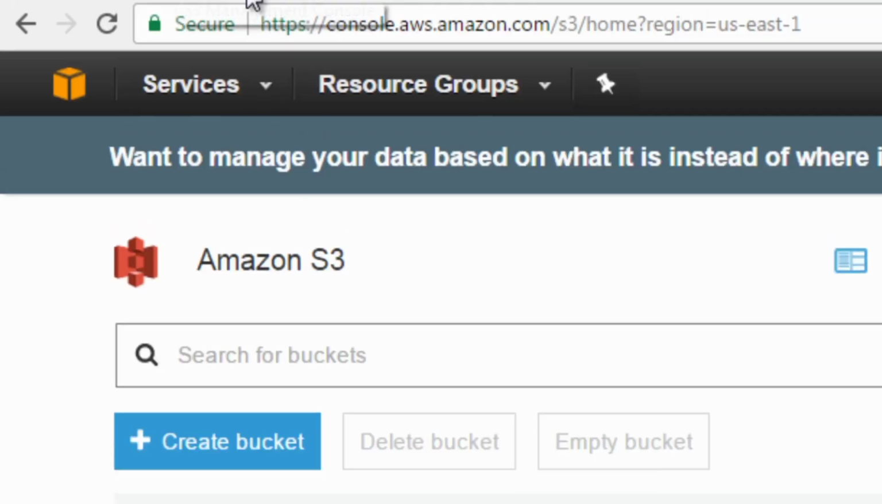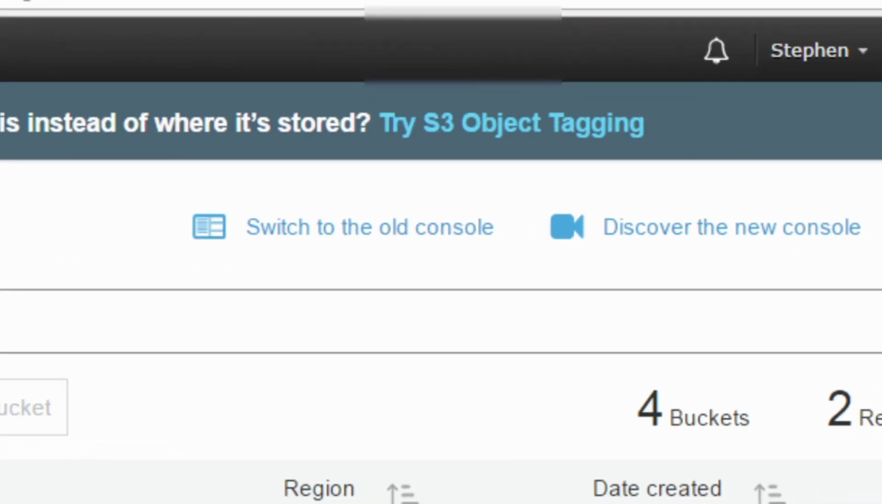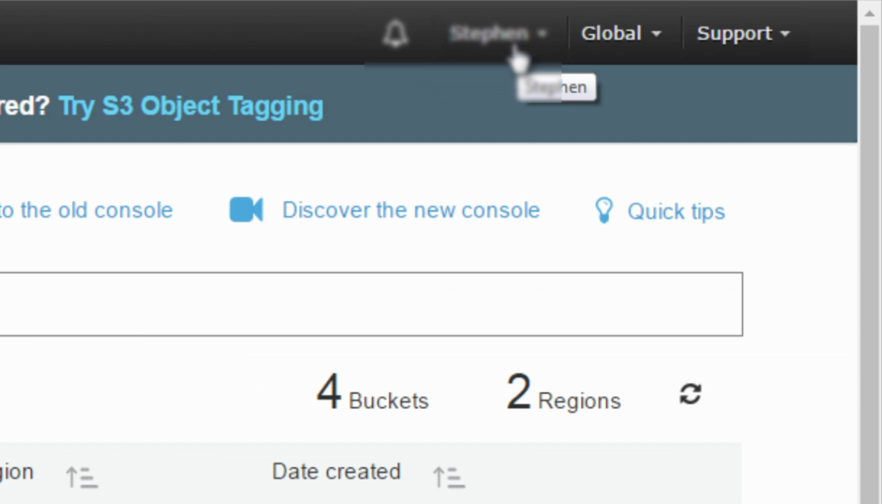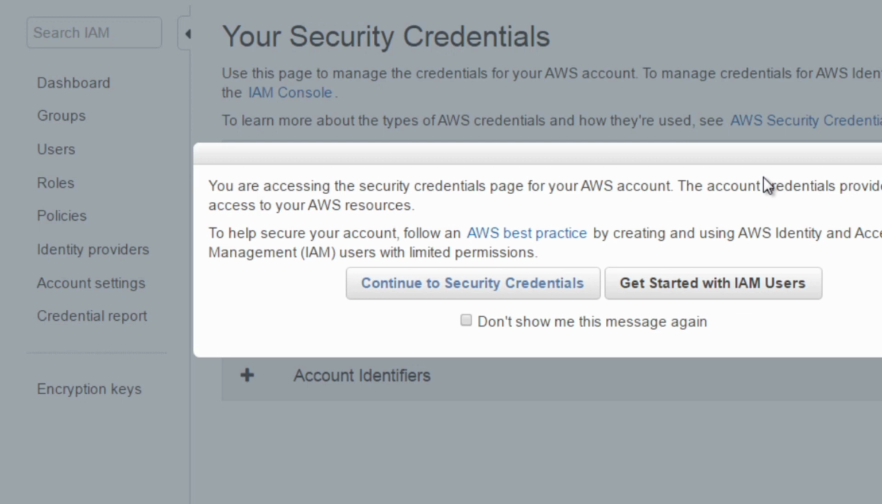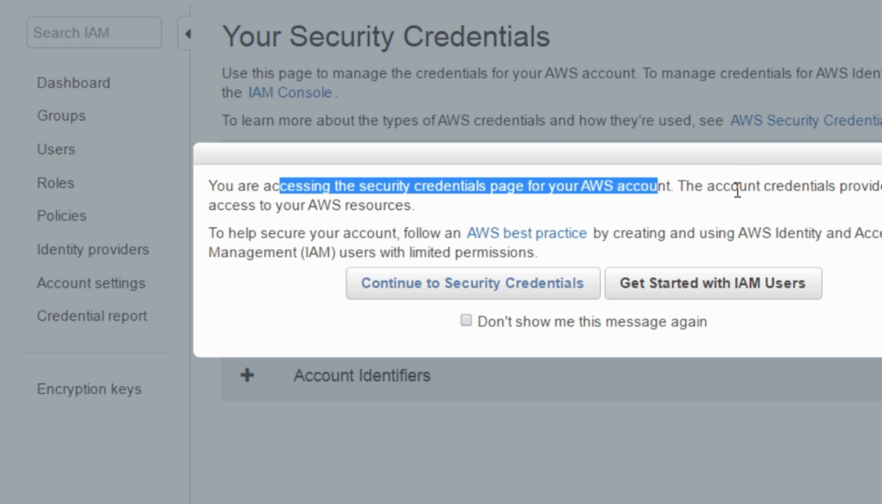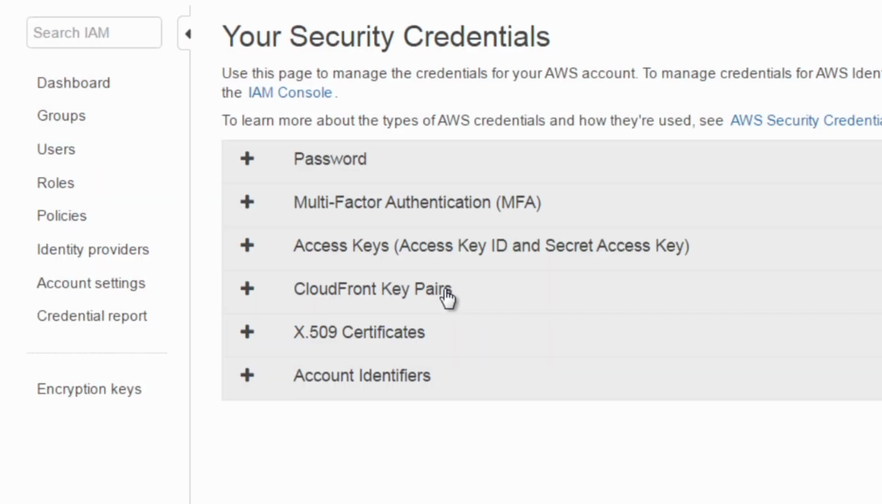So now step 2 is to show you where to get these access and secret keys. Assuming that you have created the Amazon AWS account, after you have added your credit card, go up at the top, click on your account name and click on My Security Credentials. At this point, it's going to forward you to this particular page. It's going to say you're accessing the security credentials for your AWS account. So click Continue.